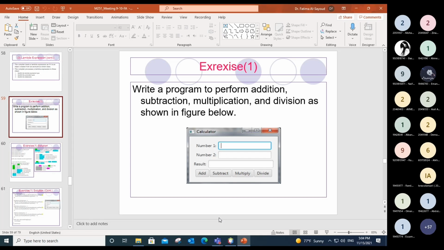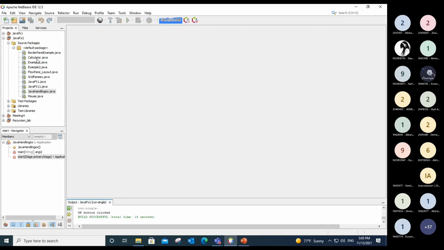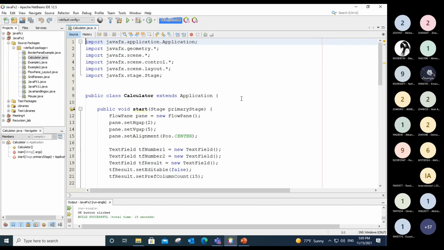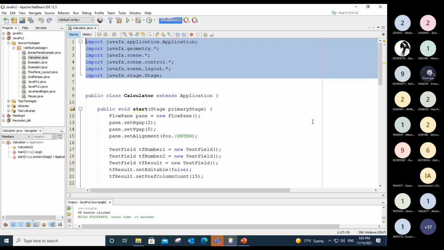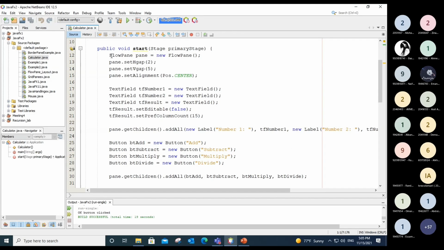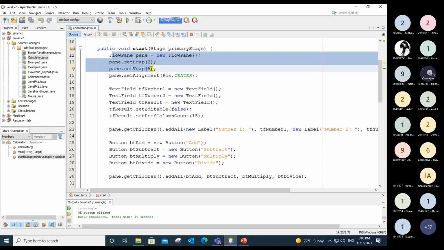Okay. In this calculator, first we're going to define or import a library, okay? Then we're going to create the necessary nodes and so on. So for example here we create a flow pane. Do you remember what the flow pane is going to do? How it's going to look, or how it's going to organize the nodes inside it. Exactly, Lujan. So, and then we're going to set the horizontal gap and the vertical gap between them. The alignment of the elements here we will set to center.